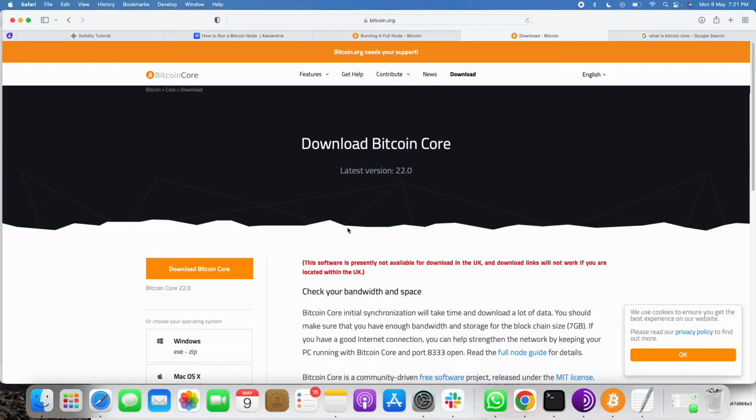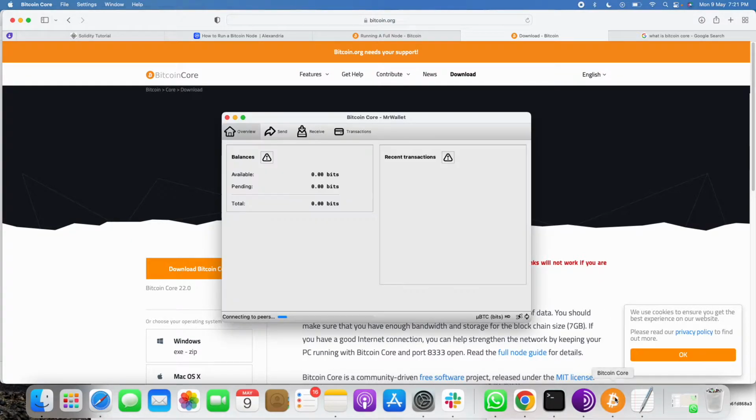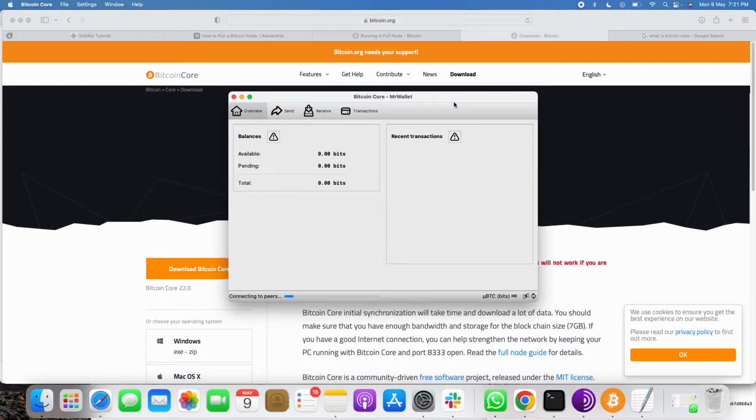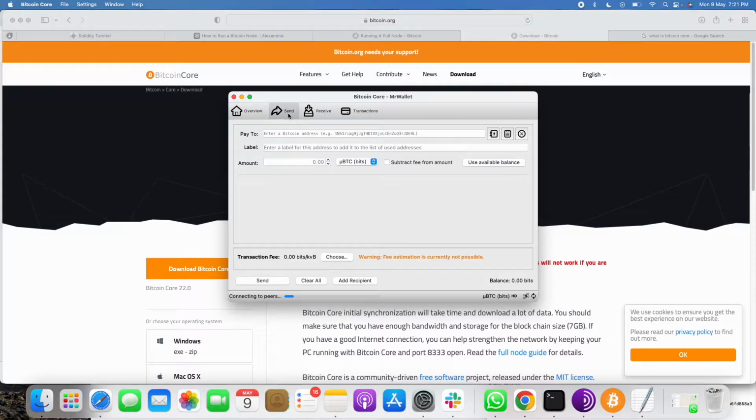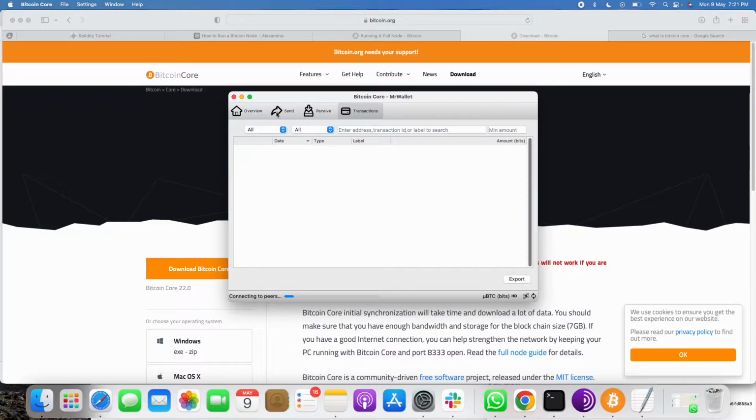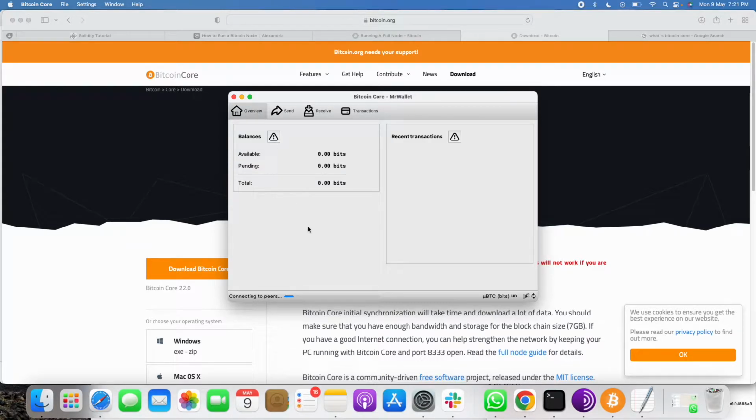When you download and install, you will get the application open like this. This is the main page of this application. If you see, there are some options of send, receive, transaction, and overview. In this, if you want, you can change to BTC, or you can change to Satoshi, whatever you want.